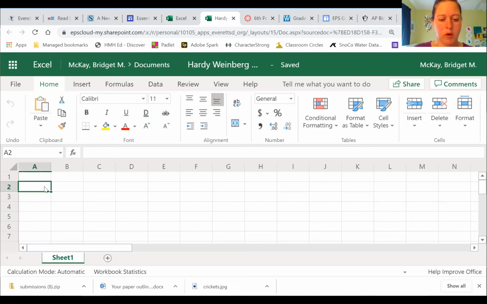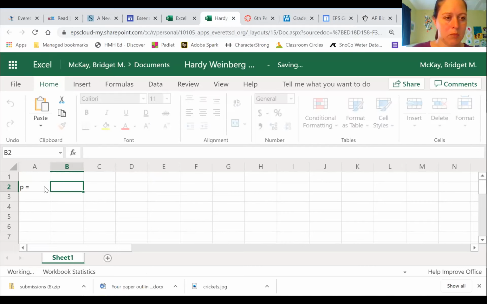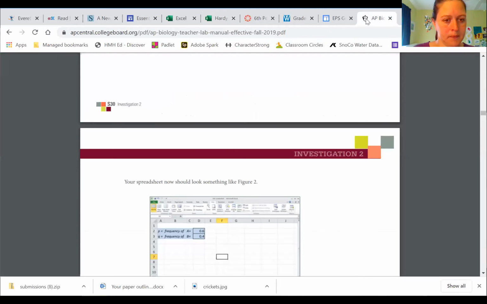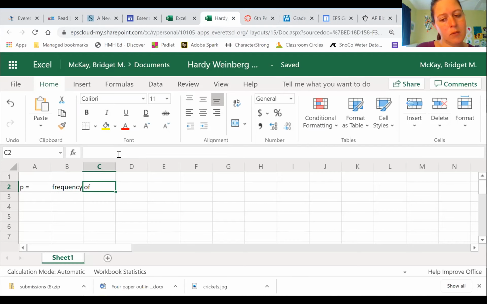I'm going to keep row 1 open. And I'm just going to say P equals, and then I'm going to hit tab to go to the next cell. And I'm going to type frequency of A. Okay. And then I'm going to hit tab to go to the next cell. I'm going to say A equals, and I'm going to initially set it to be 0.6. Okay, so this means that 60% of the alleles in my population are A, and this is the dominant allele.